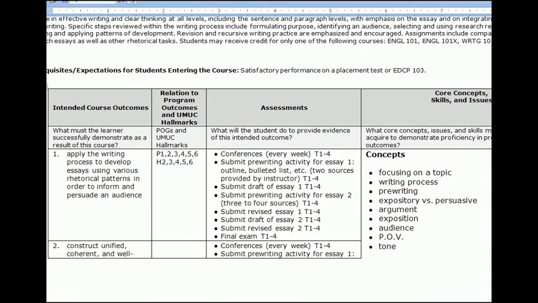Now, next to these are the program outcomes and UMUC hallmarks. You don't have to know what these represent. These are codes, mostly for our Center for Teaching and Learning unit that's documenting all this for us. The assessments are what students are going to do to test or assess their ability in each outcome. So for outcome 1, apply the writing process, etc., etc.